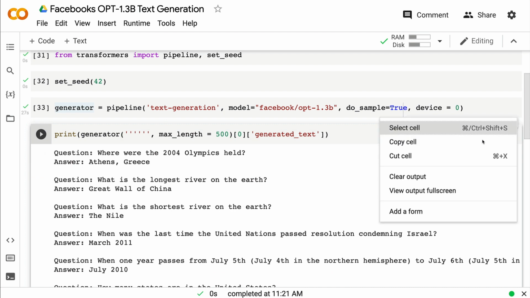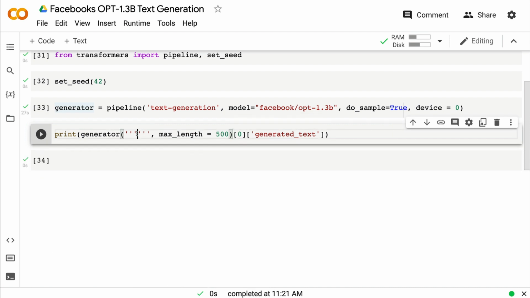I'm going to clear the output. I'm going to do a couple of items. One, I'm going to try to generate a poem now. Okay, so I'm going to try.